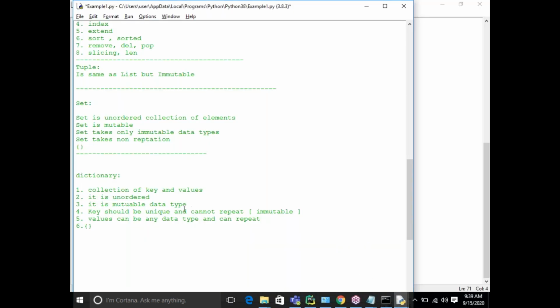As we discussed, a dictionary is unordered, a key and value pair, and a mutable data type. The key should be unique. Unique means it should occur one time and should not be repeated. It will only take immutable data types as keys. Values can be any data type and can also repeat. It is represented by curly brackets. That is the normal discussion of dictionaries.